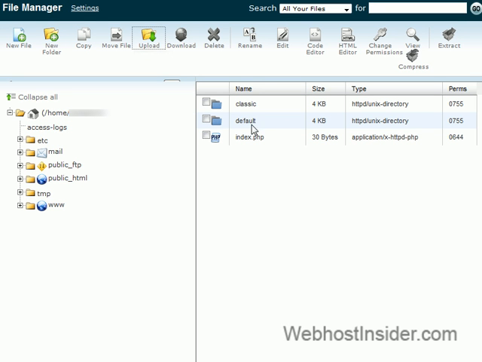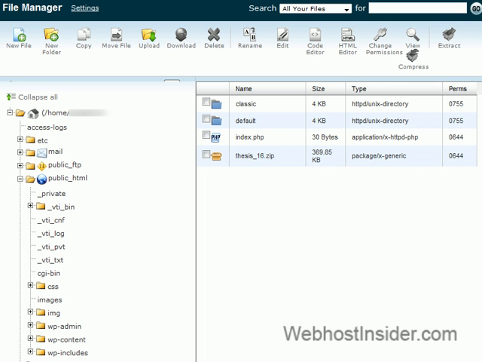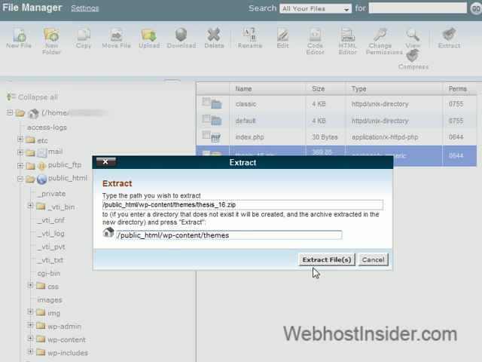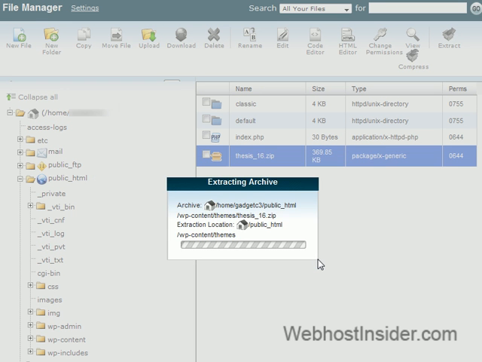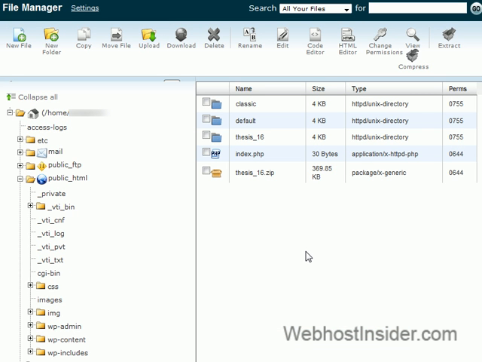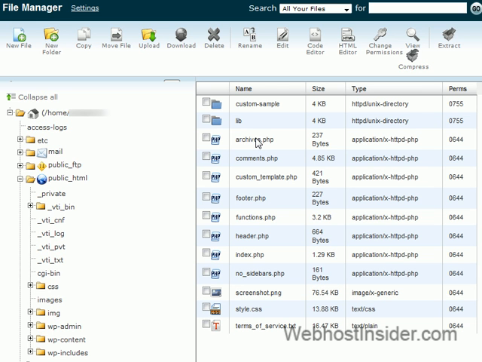It's done. All right, so now we'll refresh the screen here. All right, so we've got Thesis uploaded into the themes folder. Now we need to extract it. Extract files. Close. All right, so the next thing we need to do is we go into Thesis, the Thesis folder.